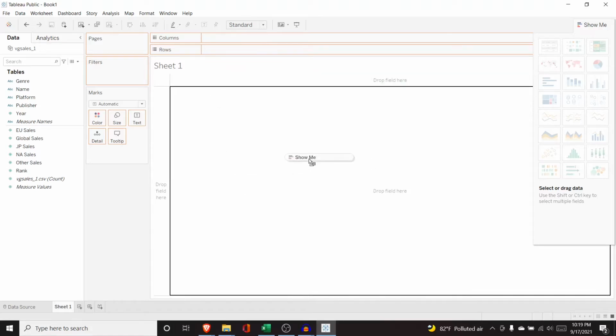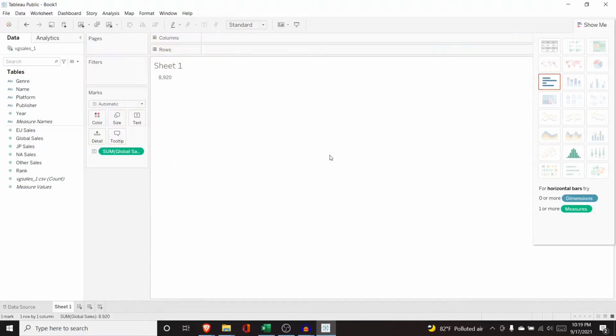Or you can drop it in this section right here, and it does its best to assign it some type of visualization. And so that's what it always is trying to do. It is trying to say, oh, okay, this is what you're trying to do. Let me try to get the best visualization for the data that you're giving me.